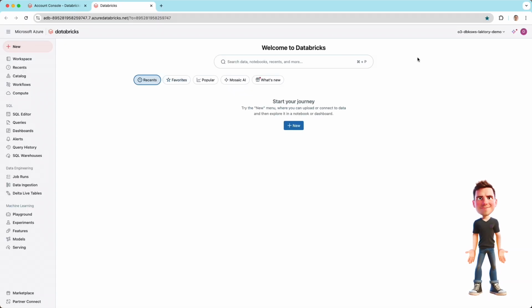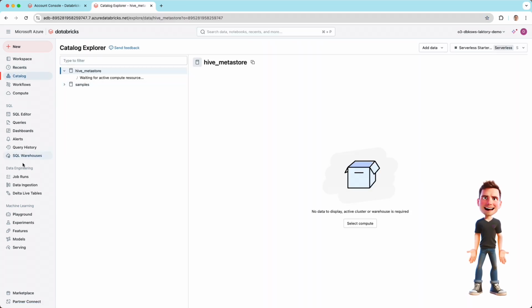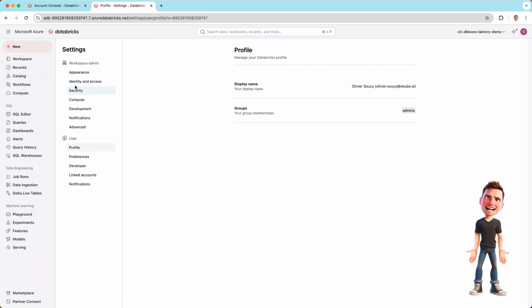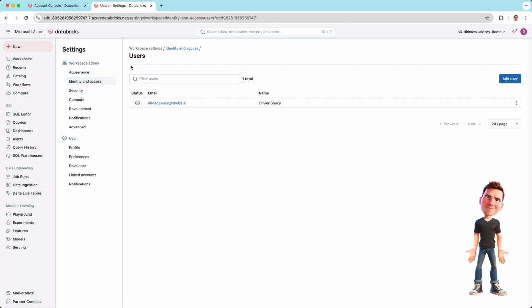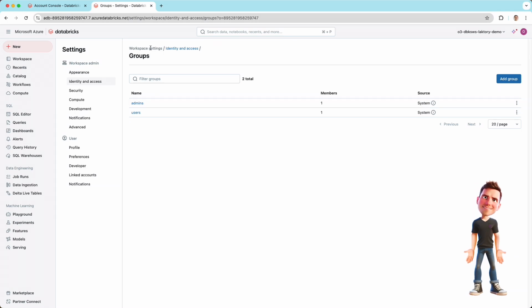Heading over to the workspace, we see that it's completely empty. Only the Hive Metastore is listed. There is a single user having access and only default groups exist. Let's change that by deploying users and groups to the workspace.